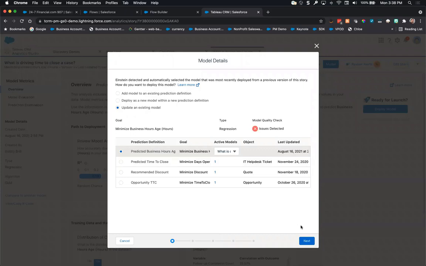And then, of course, we're showing you this model quality check here. So if there's any issues, you're not deploying a model that's bad. You hopefully will have actioned them or ignored, that's fine. In this case, cross-validation failed. So really, I shouldn't ignore it. I should really try to fix it.